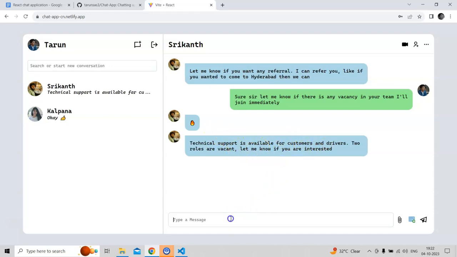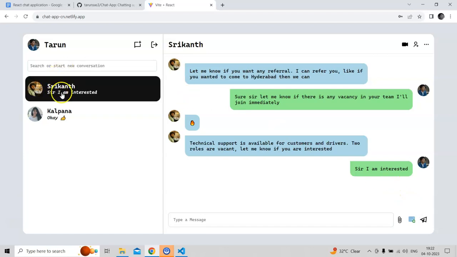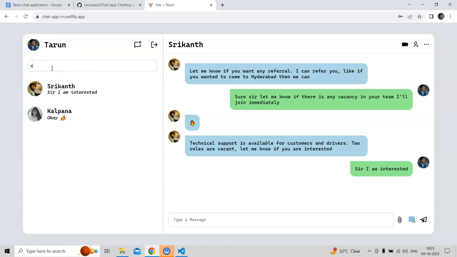Let me type a message. Interested. Sorry. And let's send it. Once you click the send button, it's going to send, and you can see the latest message is getting updated over here. That's done. Now let's search for S.